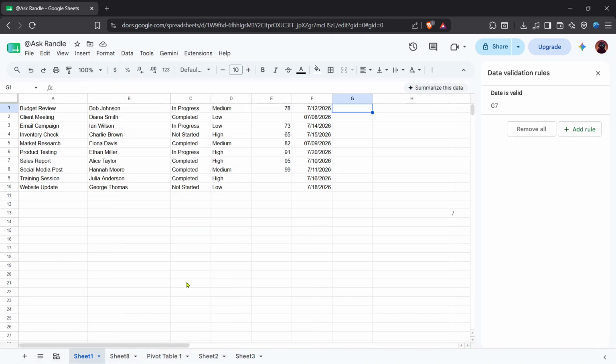Data validation is what makes a drop-down possible, and it also helps keep entries consistent, which is especially useful when multiple people are editing the same sheet.